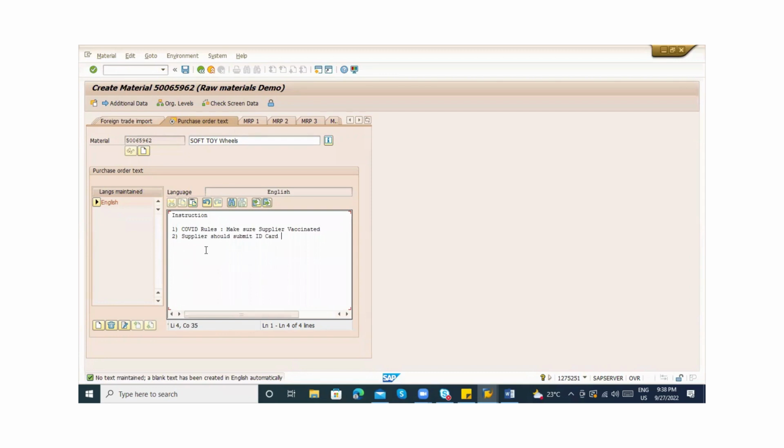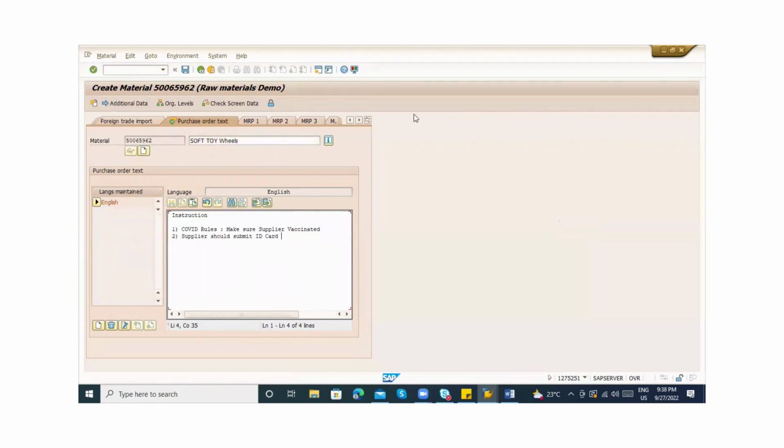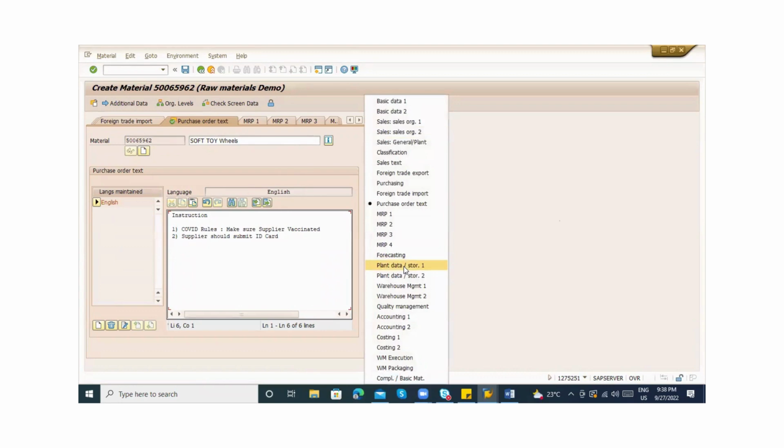So that you can maintain the text. You can maintain multiple languages as well. If you want to maintain different languages, you can maintain them. And other than that, the next one is, go to plant data storage one.